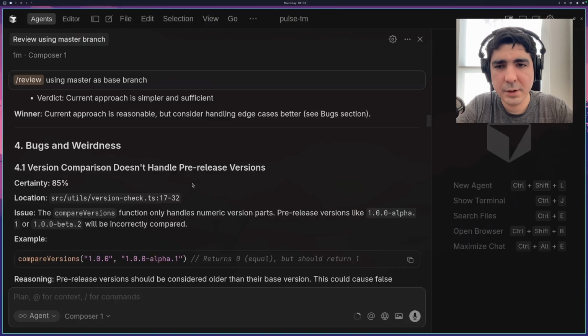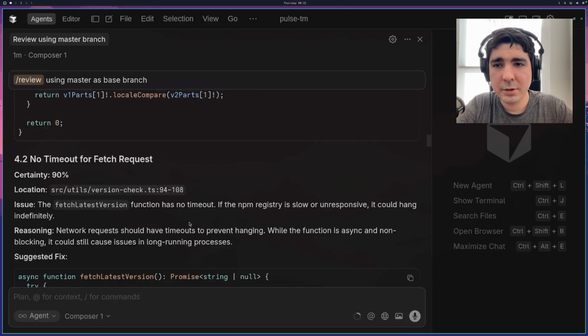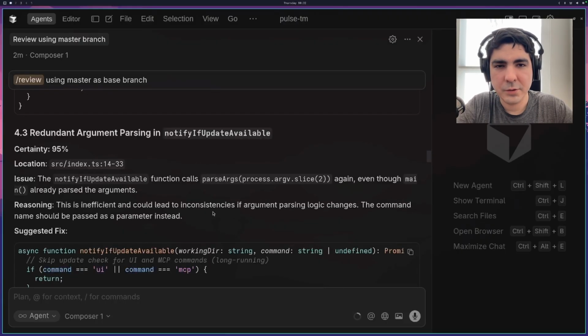So it's telling me it doesn't handle pre-release versions. So it only handles numeric parts, which is fine for this library, but as soon as I start to use alpha or beta version, for sure it will fail. There's no timeout for fetch request. It's good to add a timeout for that, for sure. Basically, I'm parsing the arguments twice. It's a good catch. We may need to remove that.